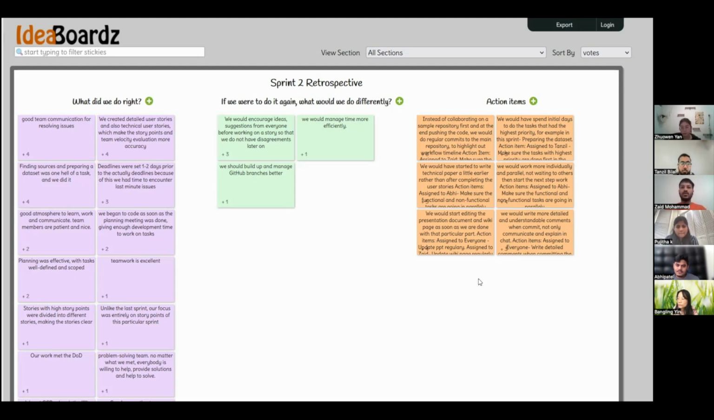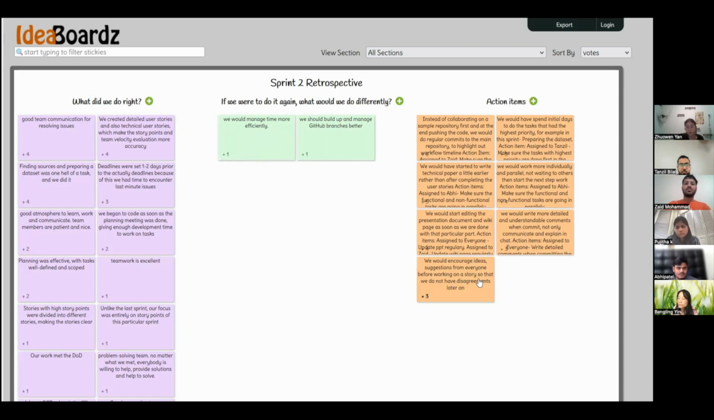Let me move it to the action items. Okay, let me write an action item. It should be assigned to the Scrum Master, right? Okay. Conduct.